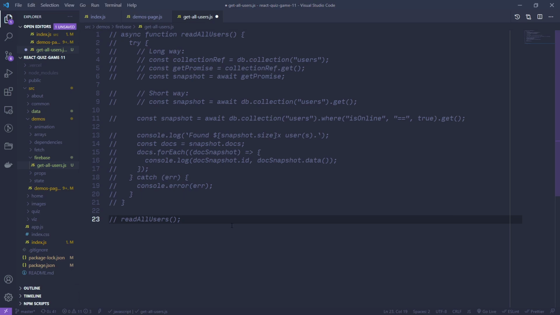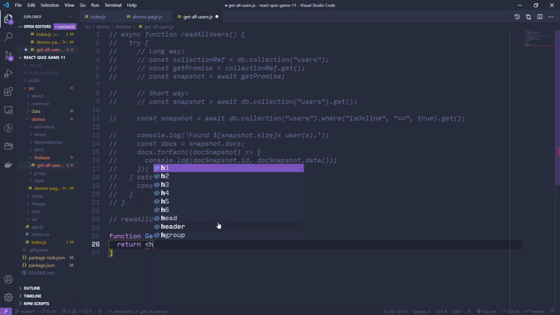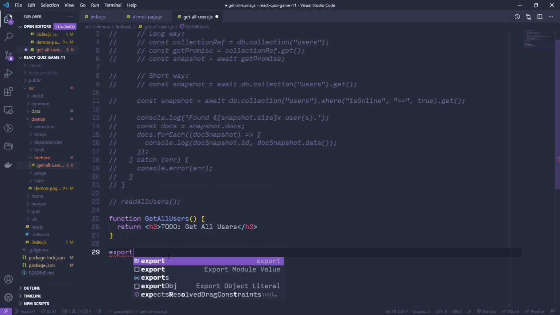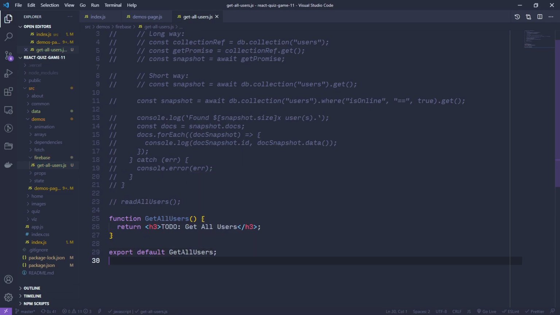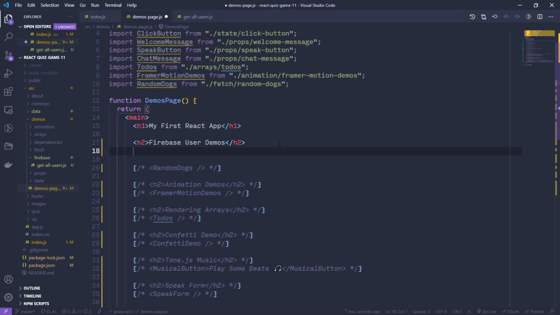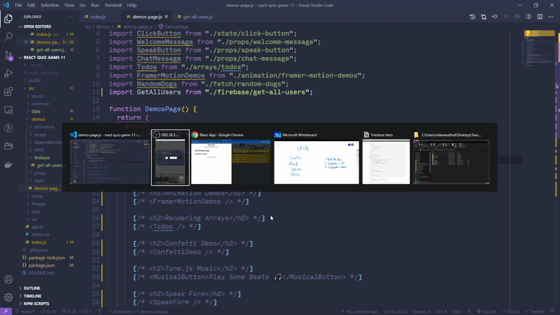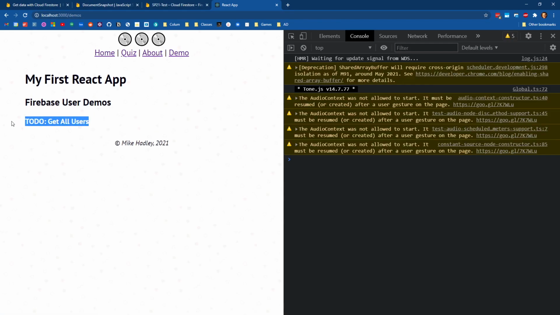And breaking this down into small steps, because we've added something to our page and we're trying to add a new component on there, let's just get a basic get all users component rendering. So let's return an H3 that says get all users, and export default get all users. And then if we head back to our demos page, we should be able to import this and put this onto the page. Good. Okay, so we've got something that is imported and displaying.